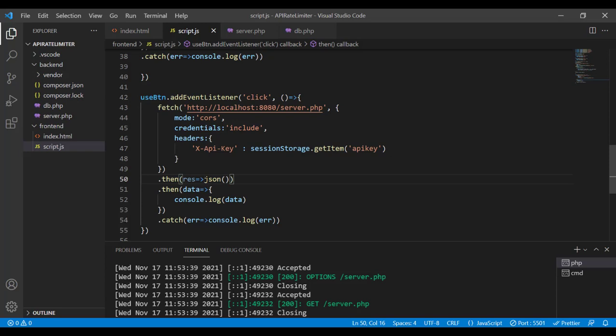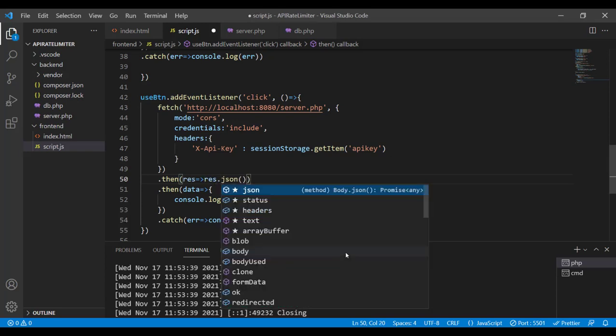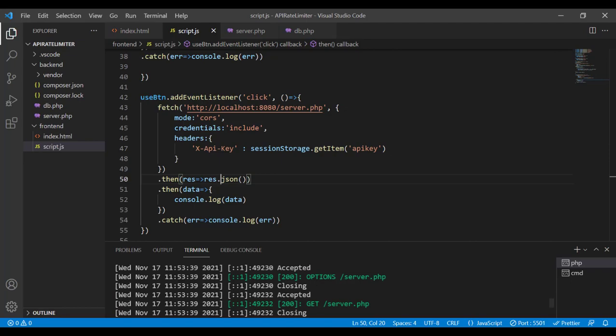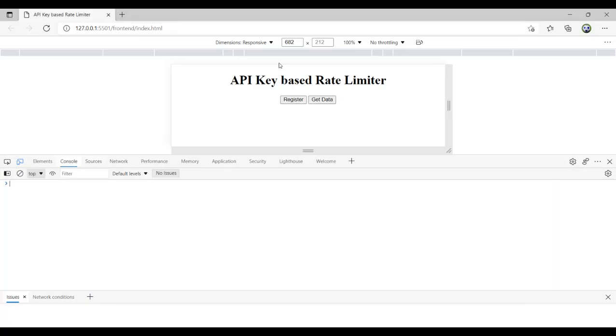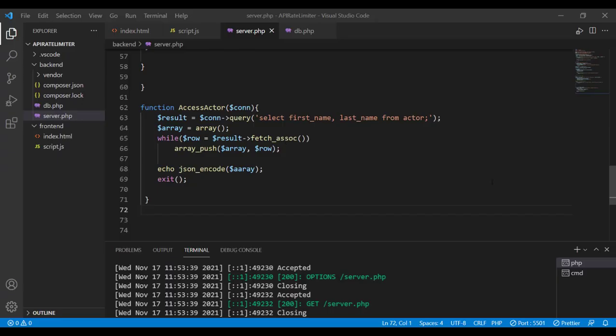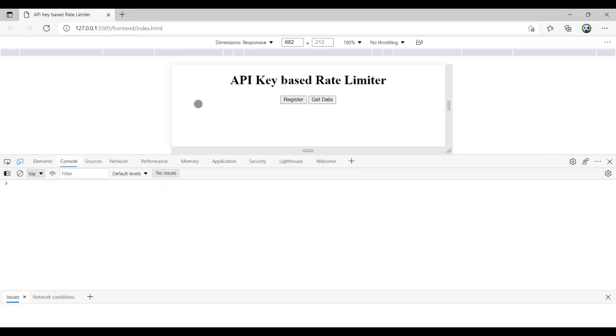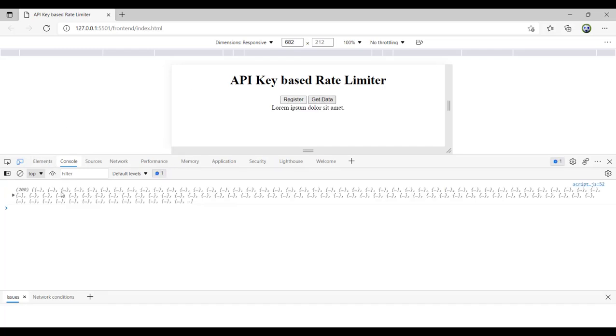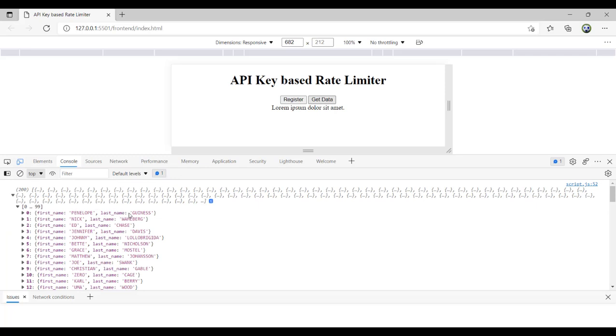Okay, now let's give it another go. Get data. We didn't receive any data. It's because we have again used a different name. It's supposed to be ARRAY, not AARAY. Okay, now let's give it another go. Get data. Now you can see we have already got data, first name and last name.